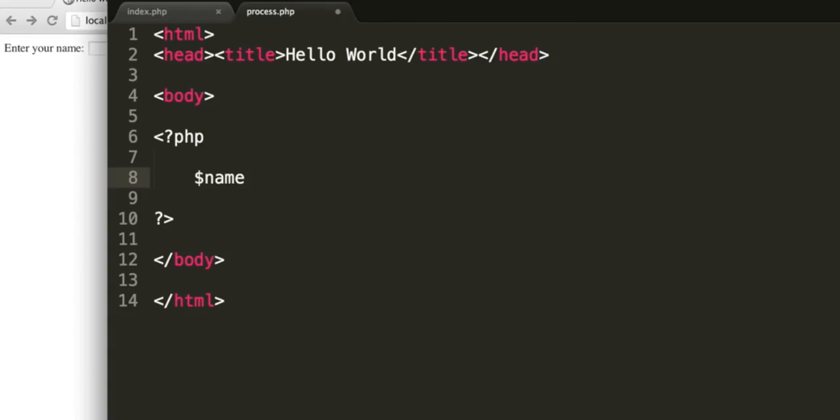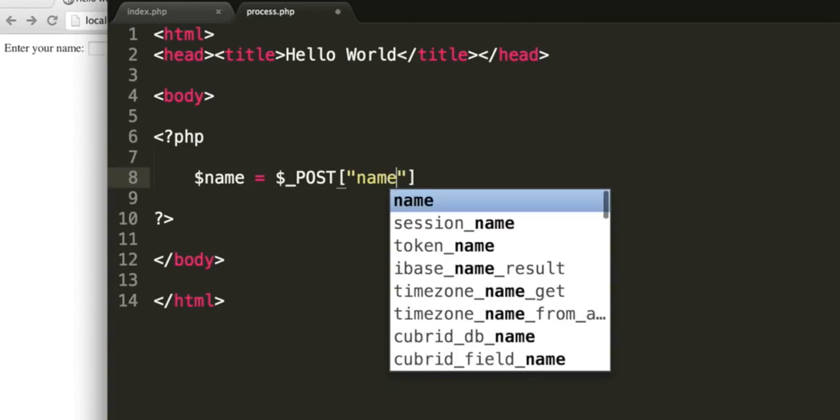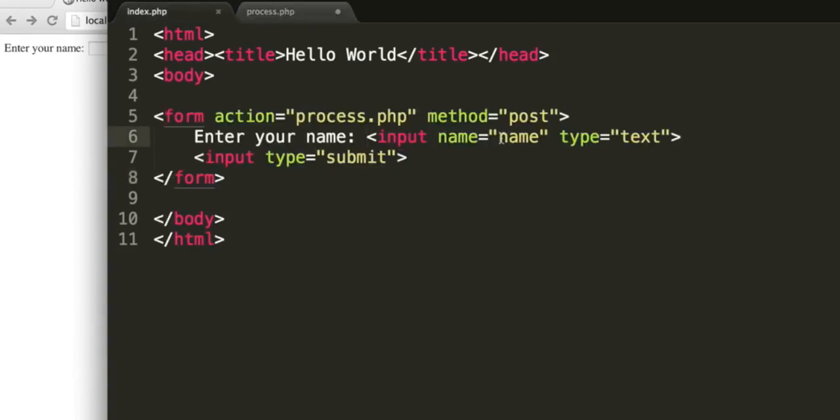So we can create a variable called name. And to access the posted data, we need to use the special variable $_POST, with POST in capital letters. Now this is an array. We haven't looked at arrays yet, but don't worry. All you need to do is use square brackets, and inside the square brackets put a string with the name of the input that you want. And remember, we called the input name just there.